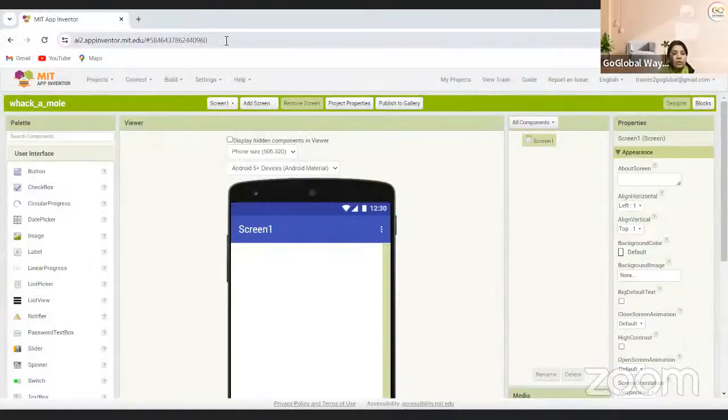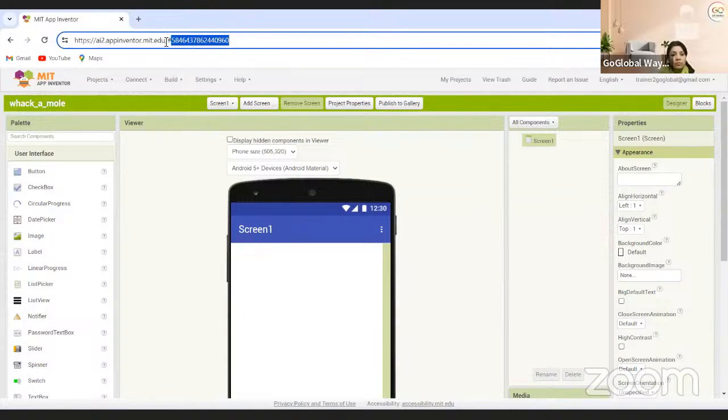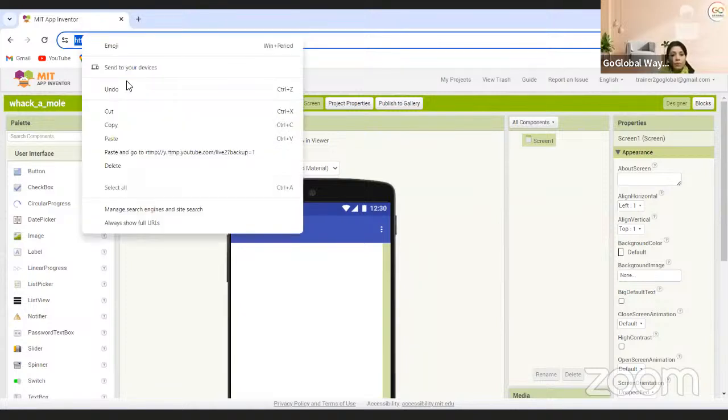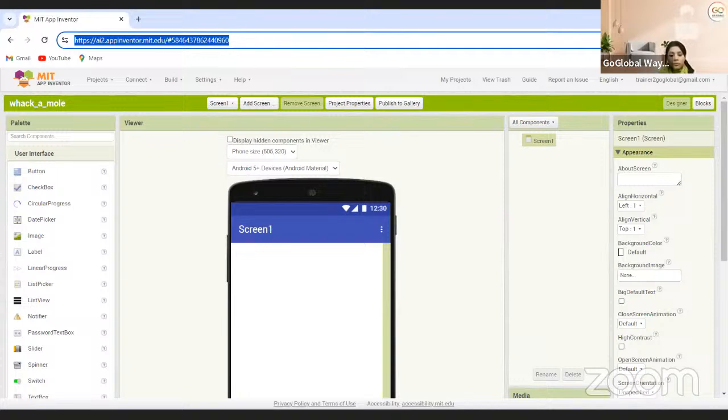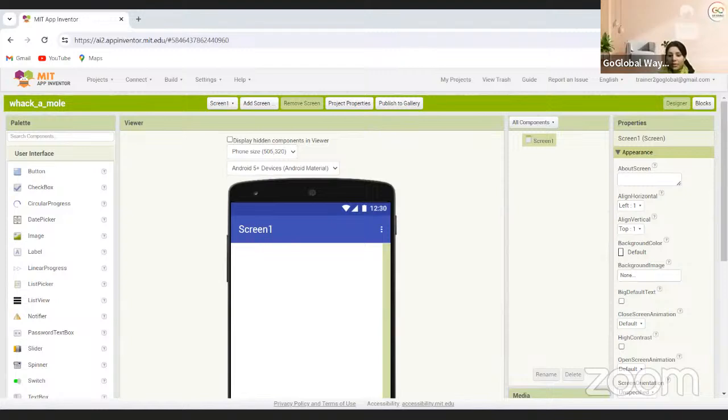I'm going to share my MIT App Inventor software. You can also open this link. I am going to share the link in the chat box. If you don't know how to open it, you can go here and log in with Google, and you can continue making it.